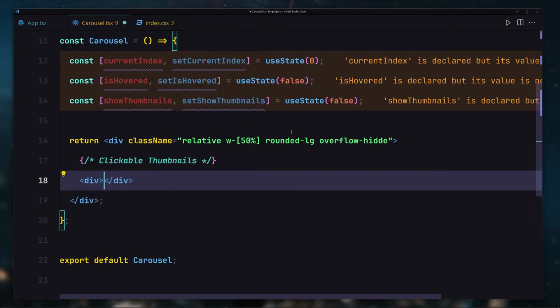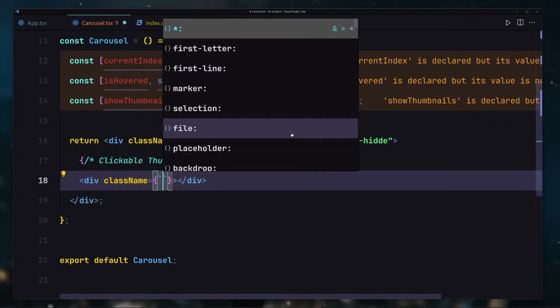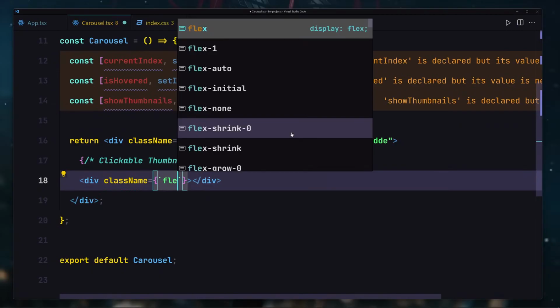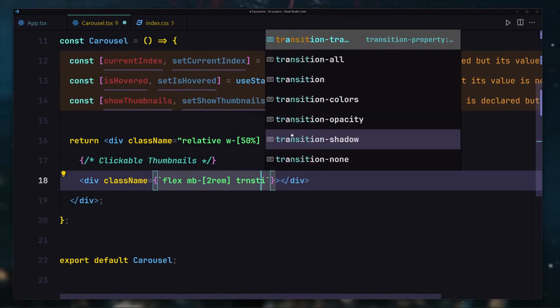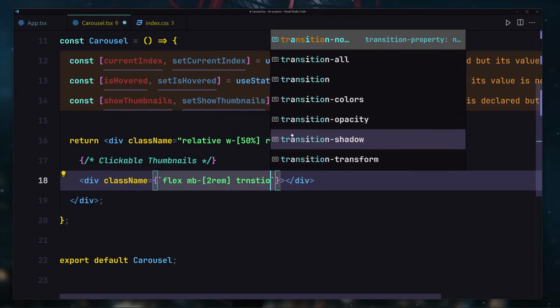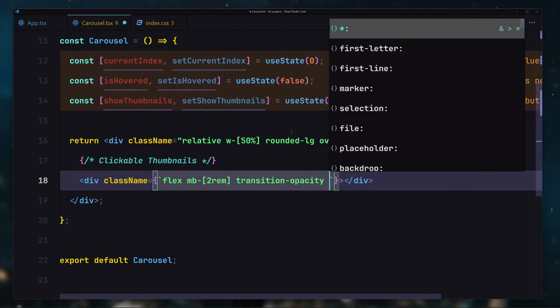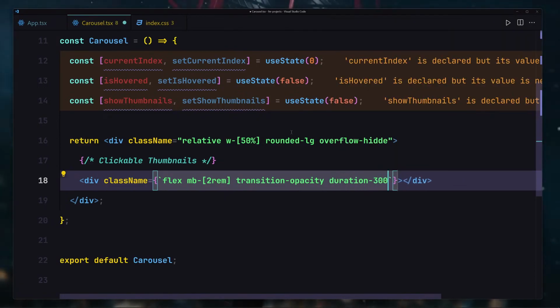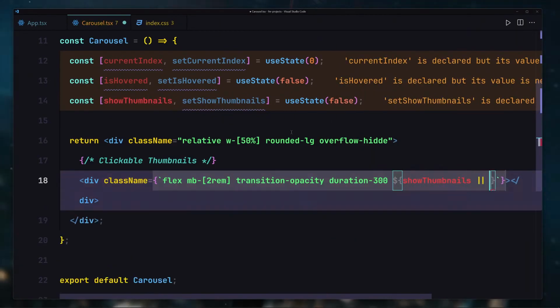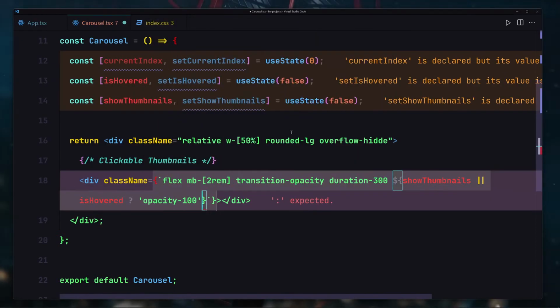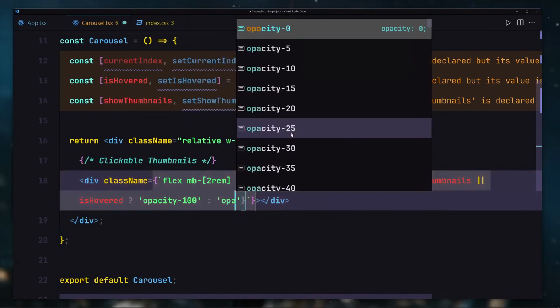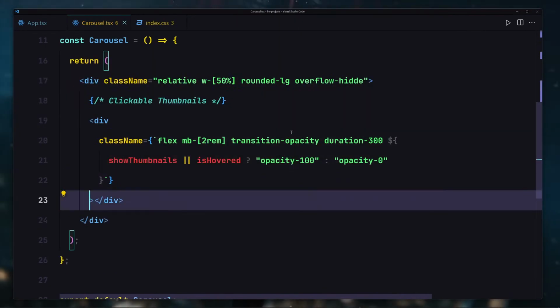So now let me render the div, and this div will have a few classes. I'll use the className, and we are going to be rendering all of those classes totally dynamically. That's why I'm using this template literal. So I'll use flex, and margin for the bottom will be set to 2rem, and transition, this is not transition-all, transition will be set to opacity, and duration will be set to 300. Now we are going to be rendering our thumbnail totally dynamically. So if showThumbnails or isHovered, if that is the case, then we are going to be changing the opacity to 100. But if that's not the case, what do we have to do? We have to use the opacity of 0 inside there. Okay, that's also done.